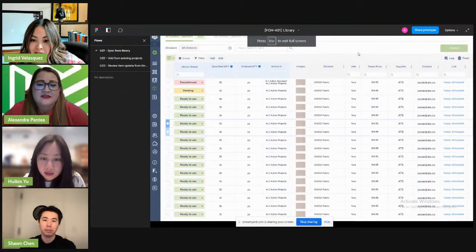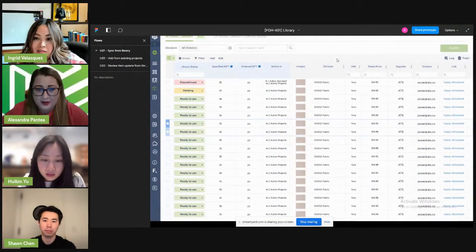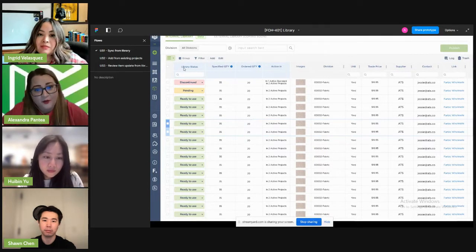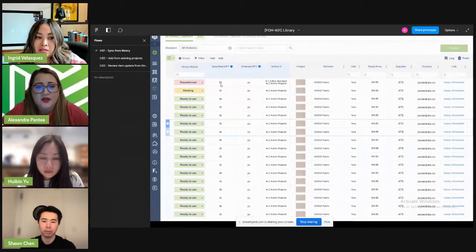So this is how the internal library is going to look. This is the library status I've mentioned earlier, where you can determine the status of a product, whether or not it is ready to use by the rest of your team, or if it has been discontinued. This means that your team will no longer be able to add this product into their live projects.